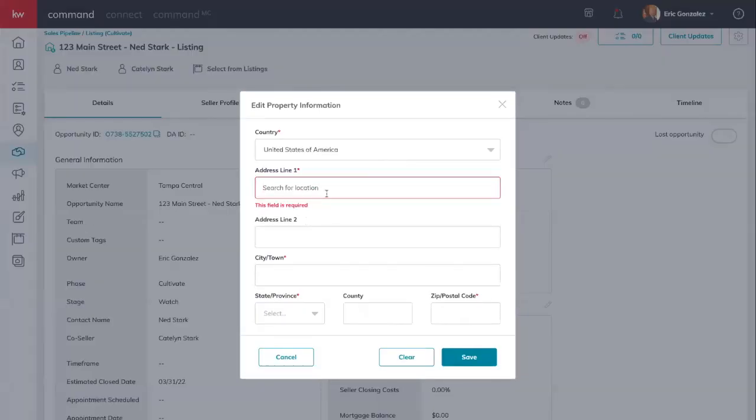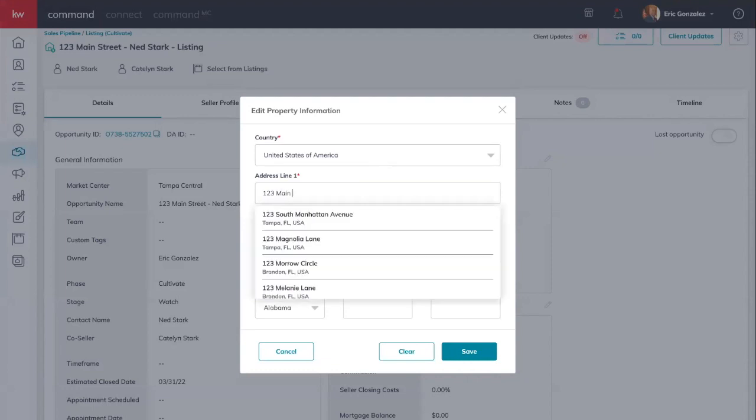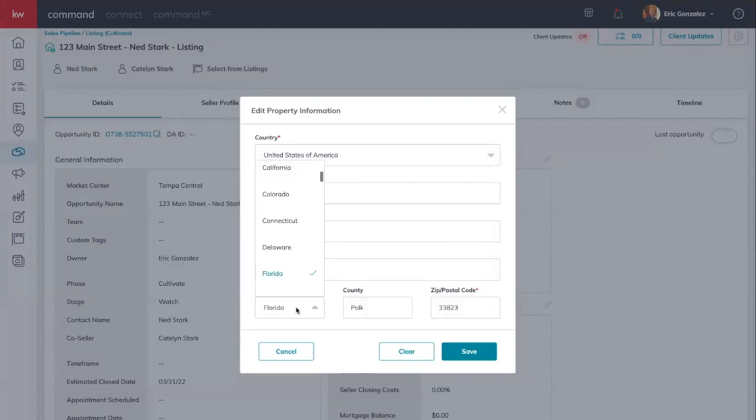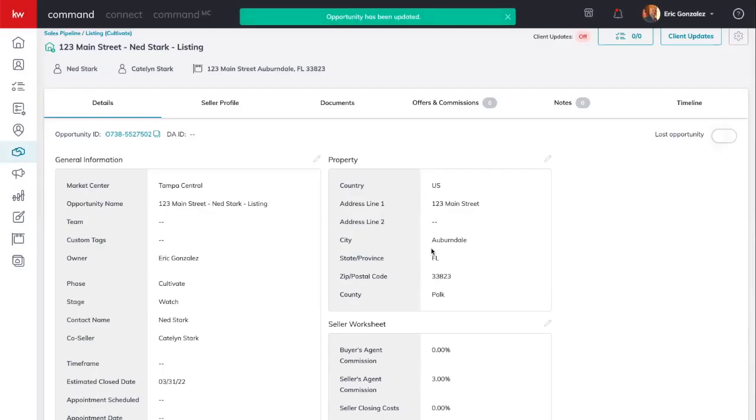US. I always use 123 Main Street. Believe it or not, there is one in Florida. So I'm just going to use this first one that pops up. There's a couple in Florida, actually. So there you go. Now I'm going to save. And now the property address is also here under the opportunity details, which will also push this over to our contract once we get to that point.